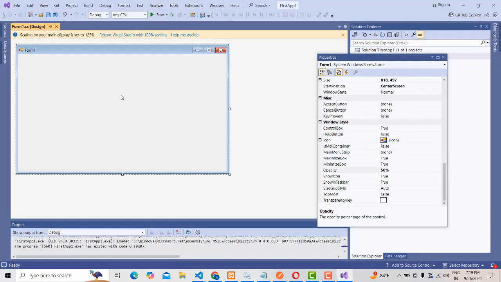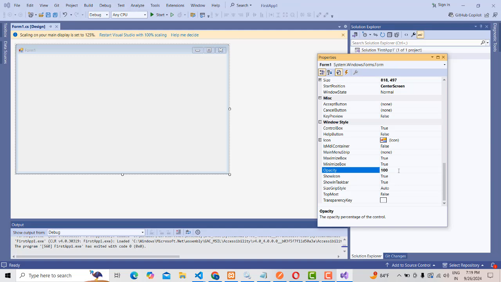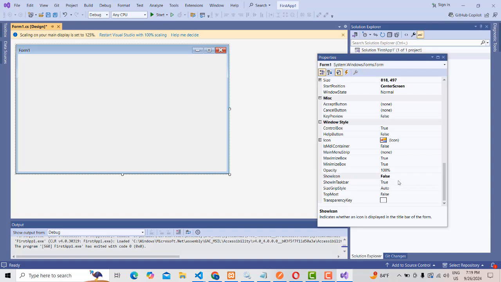Okay, so the form window we are not going to put at 50%, only the progress bar. So we have to reduce the opacity of the form. I keep it as 100, that is the best one. After that, show icon is true. If it is false, the form icon is not shown. If I don't need to show the form icon, you can keep it as false, right? So I keep it as false like this.